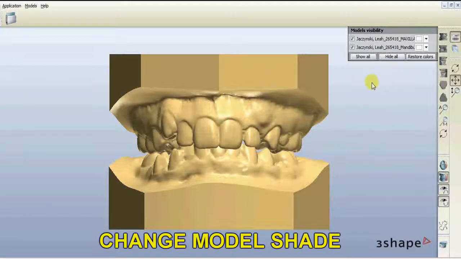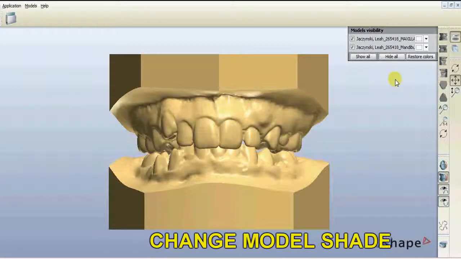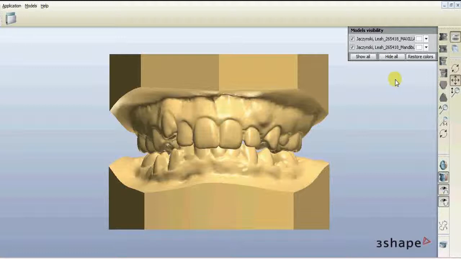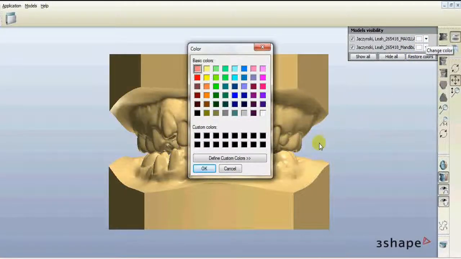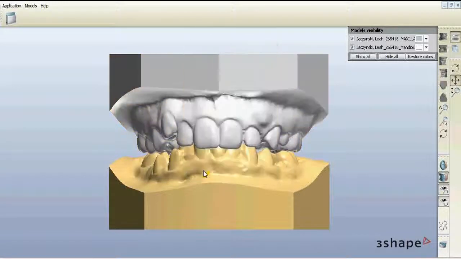It can be done in this area. Your models will be sent to you in yellow, but you can change them to any color you choose and restore them back to whatever color you want as well. In order to do this, you want to select the arrow and go to change model color, and you'll get a full spectrum to choose from. You can try this off-white, hit OK, and it's going to change the model to that color. If you like it, great. If not, then you can choose restore colors and you'll go back to the original.